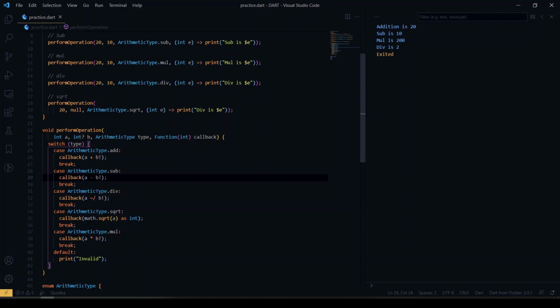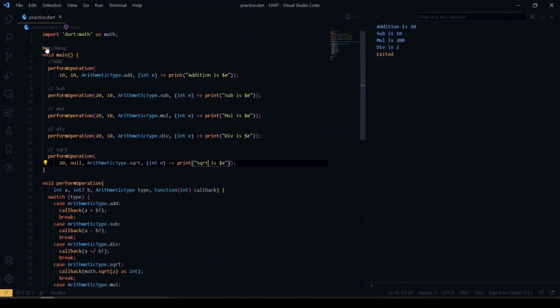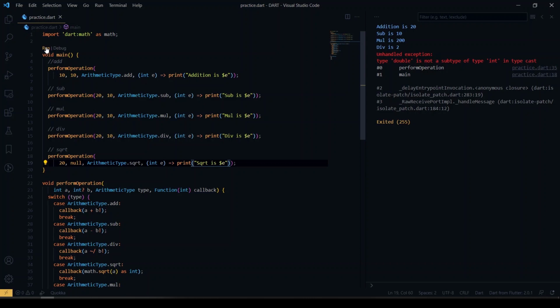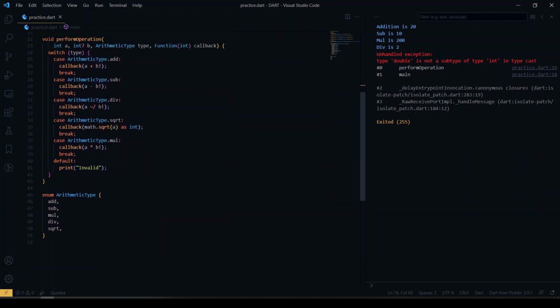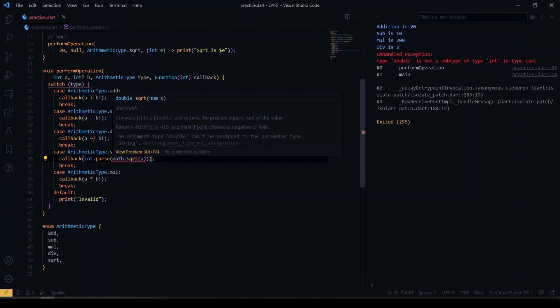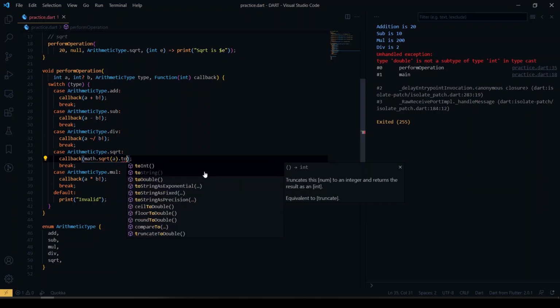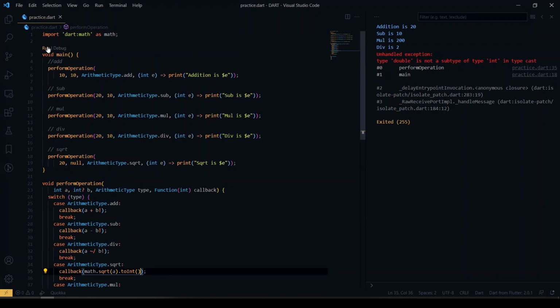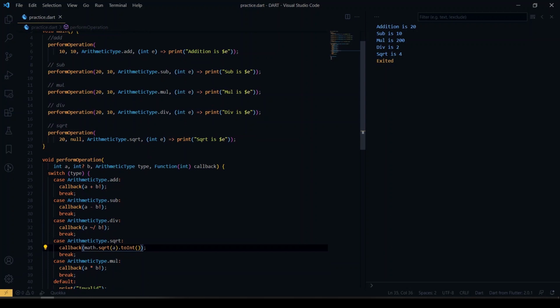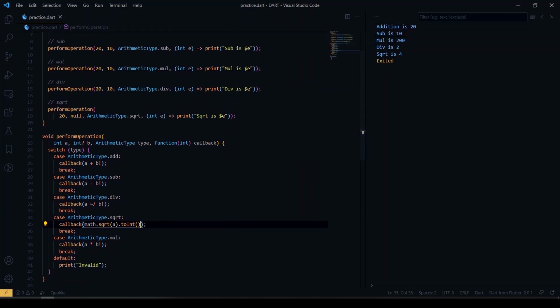Okay, so just send it, square root is. So if I run this, okay, double is not a subtype of int type cast. Okay, so we can't cast this to double. I think we can pass this int dot parse. Oops. I think we can use this toInt directly. Yeah, I'll just run this. So yeah, see the square root of 20 is 4. So that's why the value is printing here.